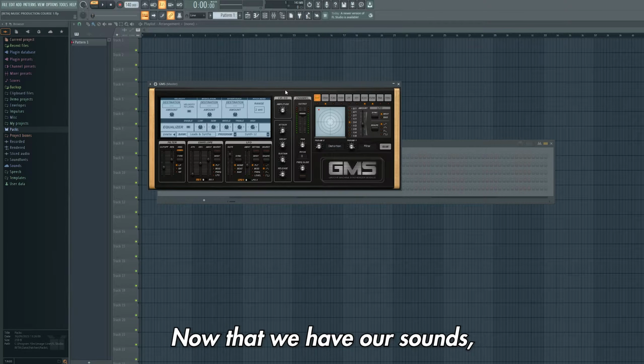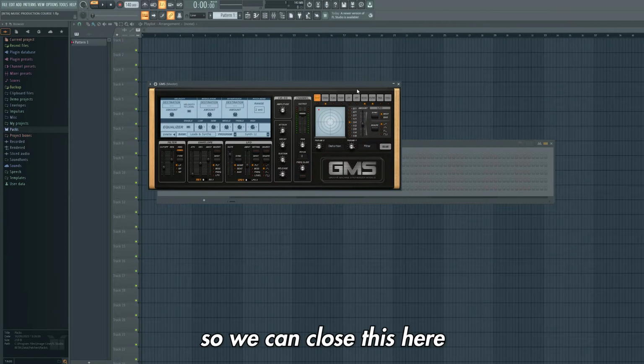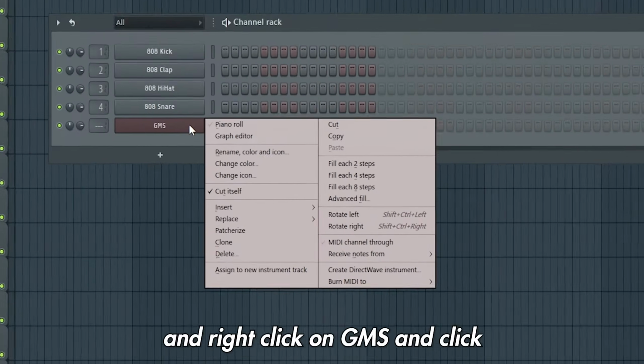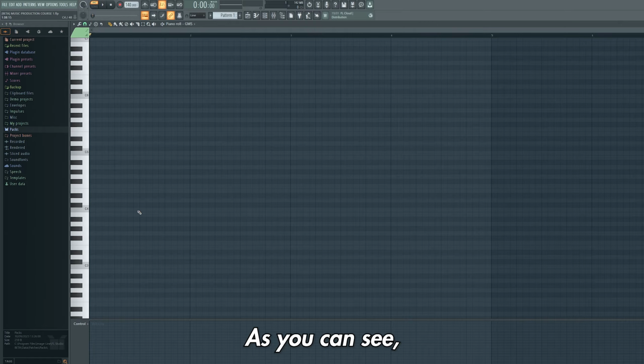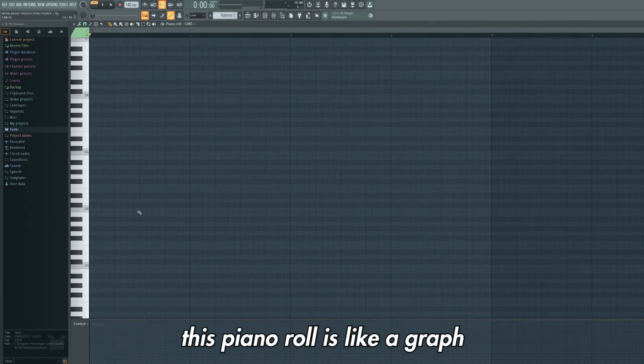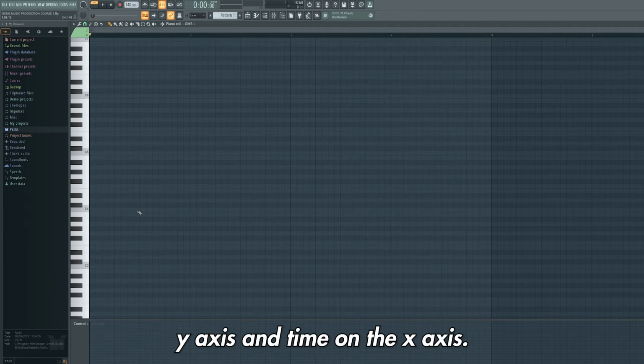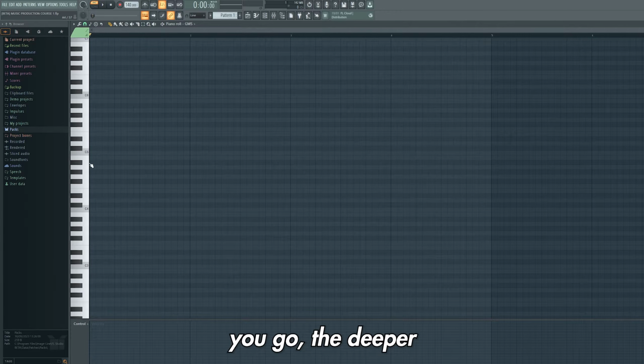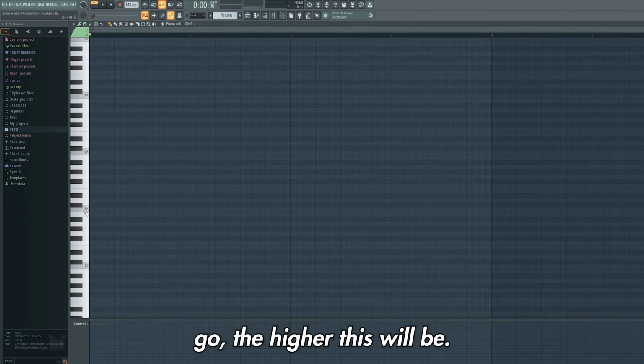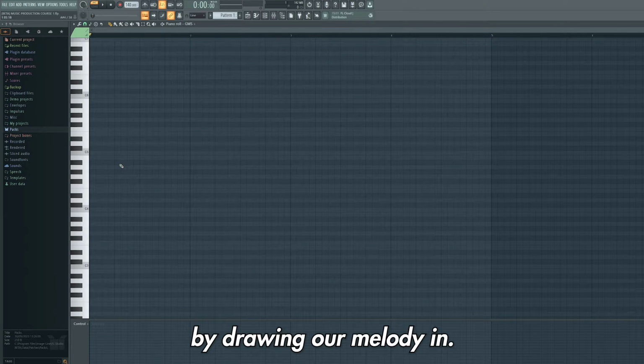Now that we have our sound, we'll need to go into the piano roll. So we can close this here and right click on GMS and click piano roll. As you can see, there's a piano on the left hand side of the screen. Essentially, this piano roll is like a graph, with the pitch or note on the y-axis and time on the x-axis. The lower down you go, the deeper the pitch will be, and the further up you go, the higher this will be. We're now going to start by drawing our melody in.